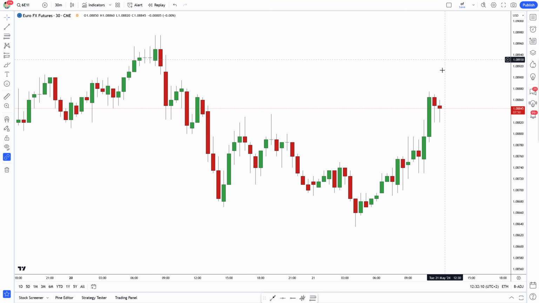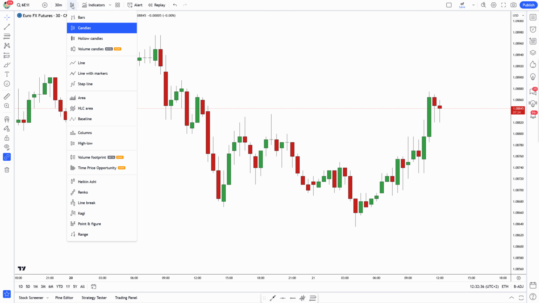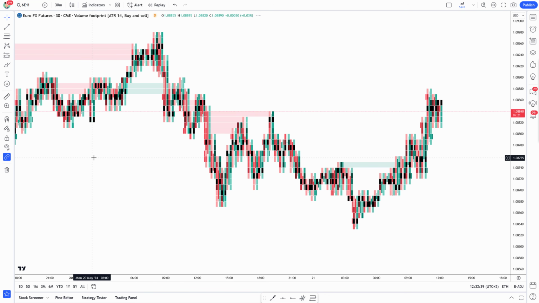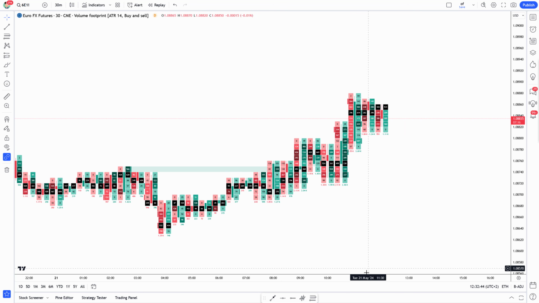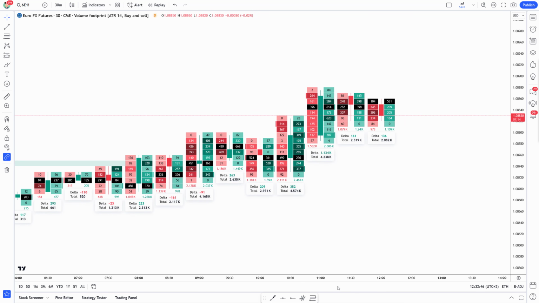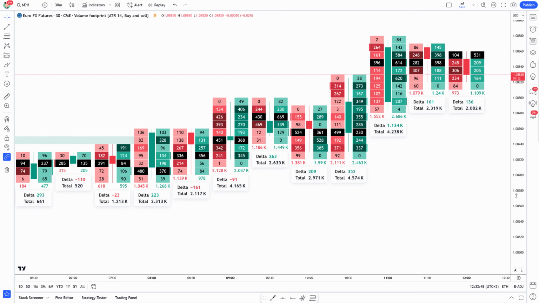So this is TradingView platform. This is standard 30-minute candle chart. And what you need to do here is click this icon and select volume footprint. You need to zoom in a bit, and this is how you get it.